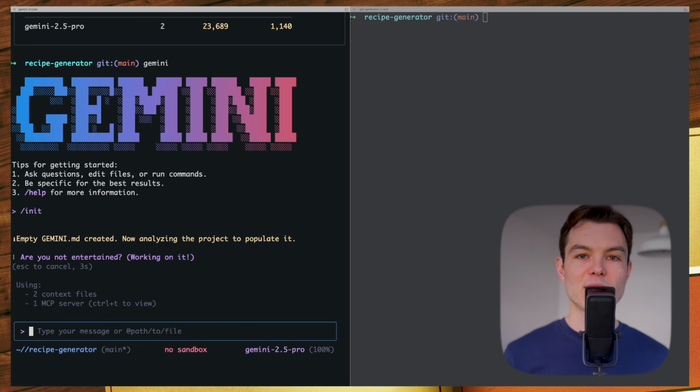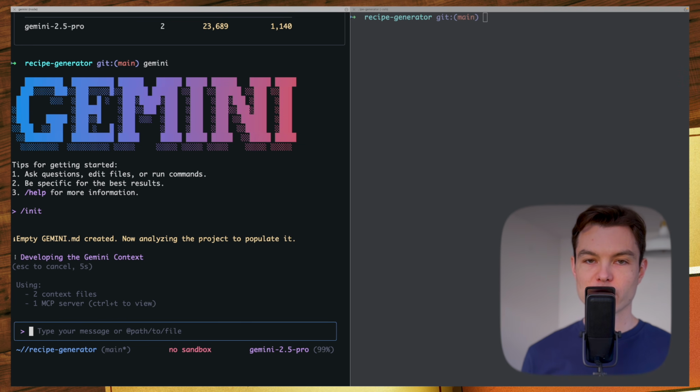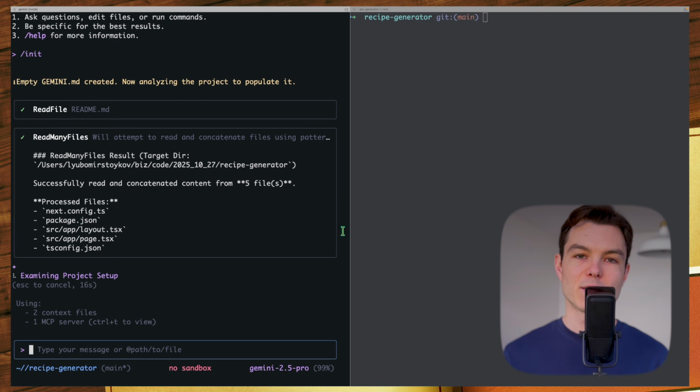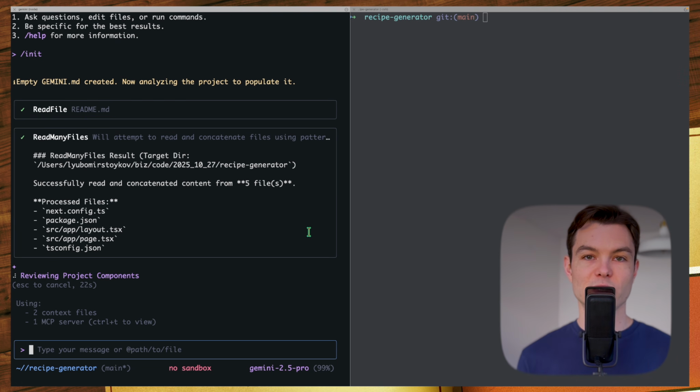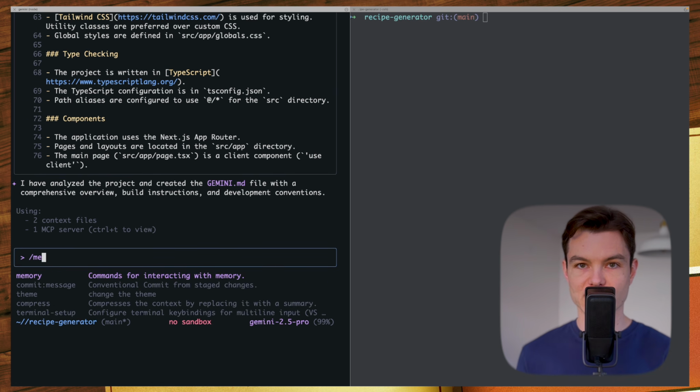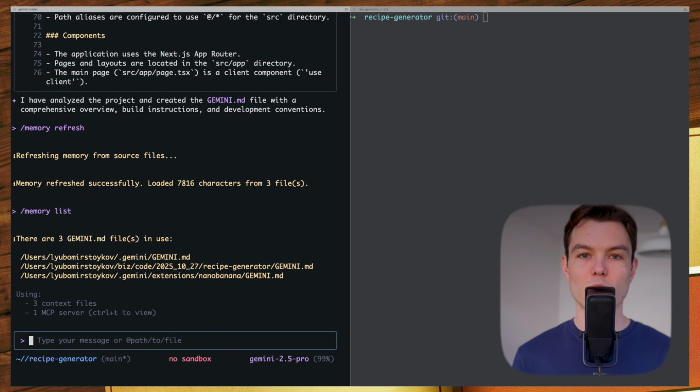Let's run the init command in our recipe generator project. Gemini CLI will scan your repository and generate a Gemini Markdown file at the project root. The generated file contains example sections. You can edit to fit your needs. And memory list will show all the Gemini Markdown files that are used as part of the AI agent's context.